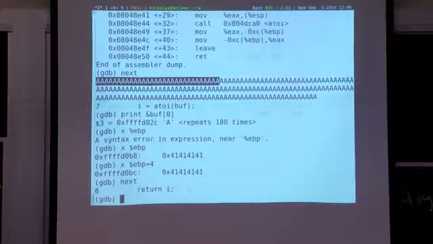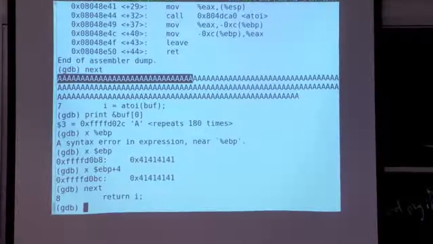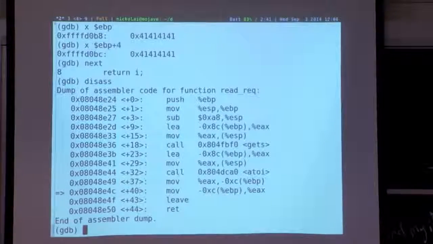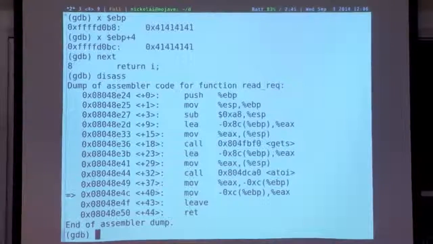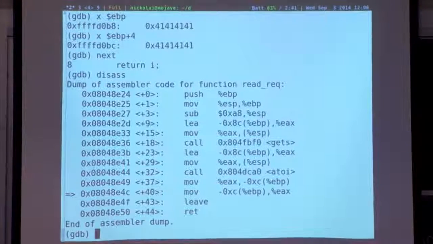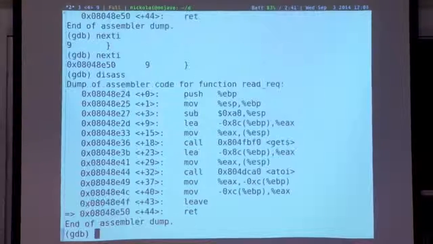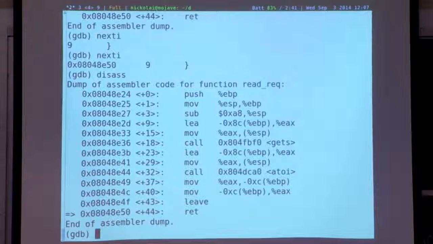So let's run next. So we keep stepping through the program, and we can see where we are. OK, we're getting close to the end of the function. So we can step over 2 more instructions. Next I, and now we can disassemble again. OK, we're now just at the return instruction from this function.